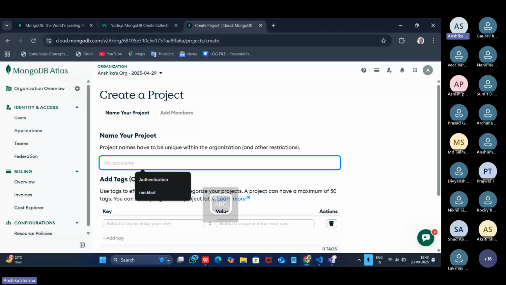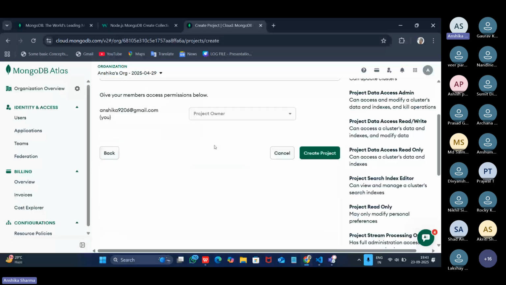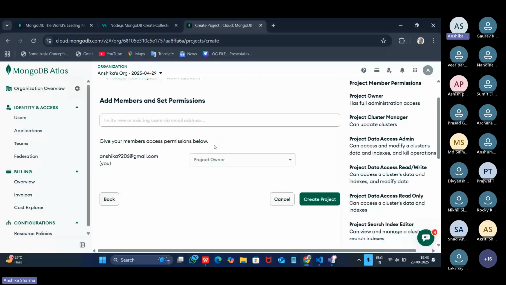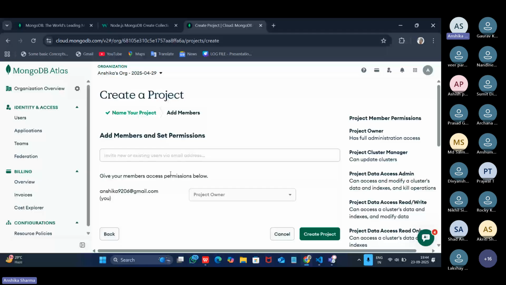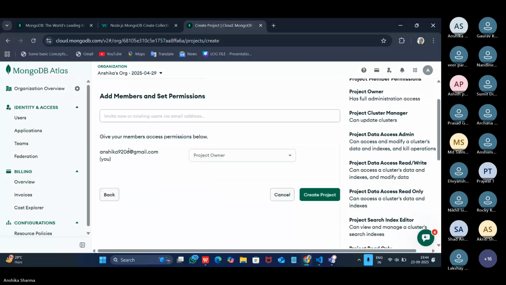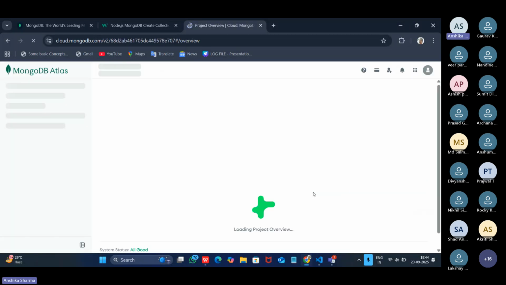Now, since I will only be the owner for right now, if you are working on a group project, then you can add some more members and set permissions for who can access this database. And this particular feature will be very useful when you will be working in your group projects. So keep that in mind. Right now, I will be the owner for my project, which is block system, and I will just click on this create project button. So my project will be created.